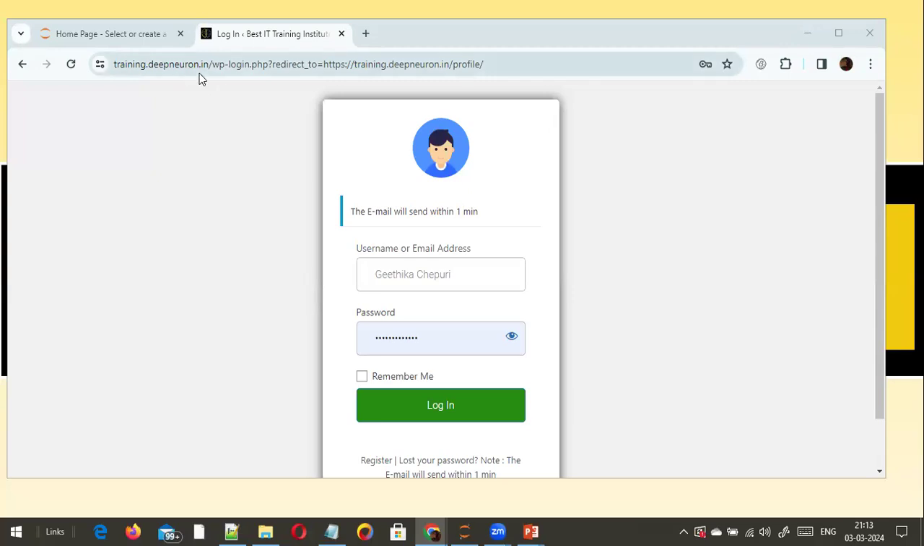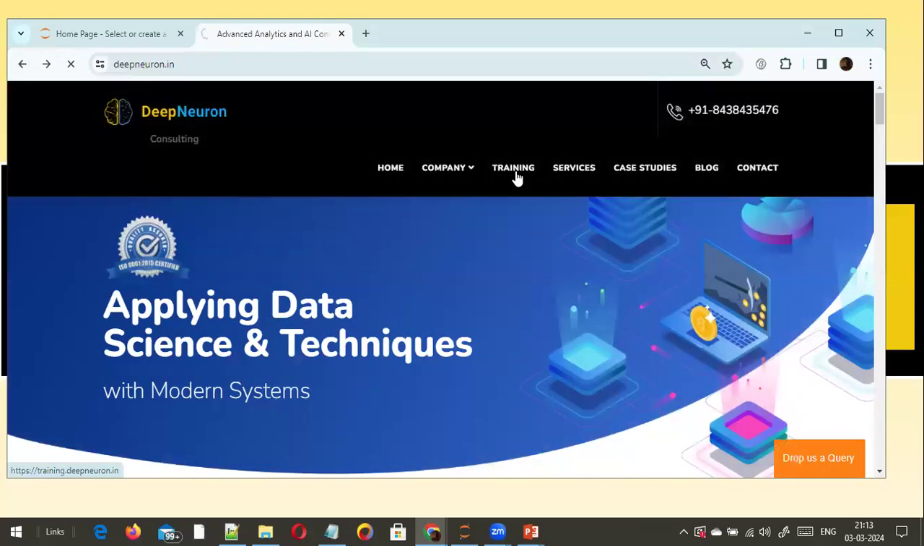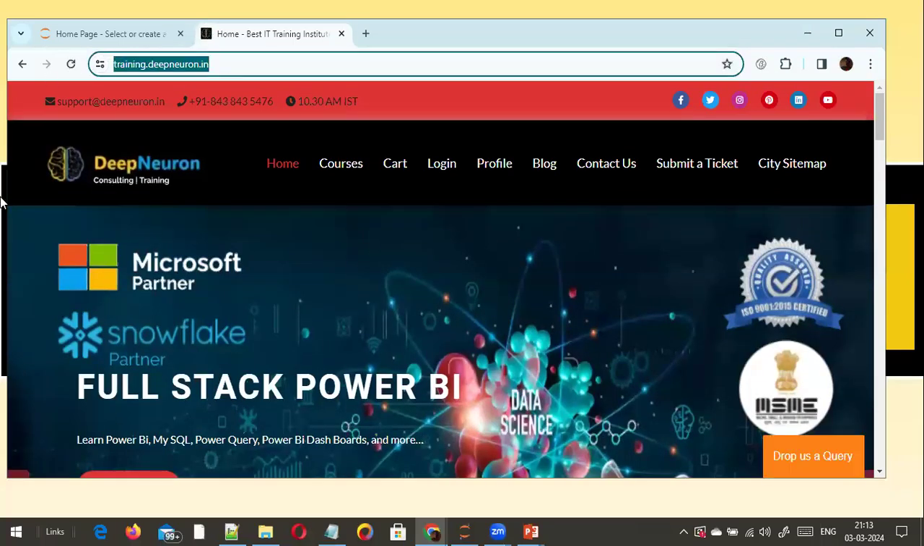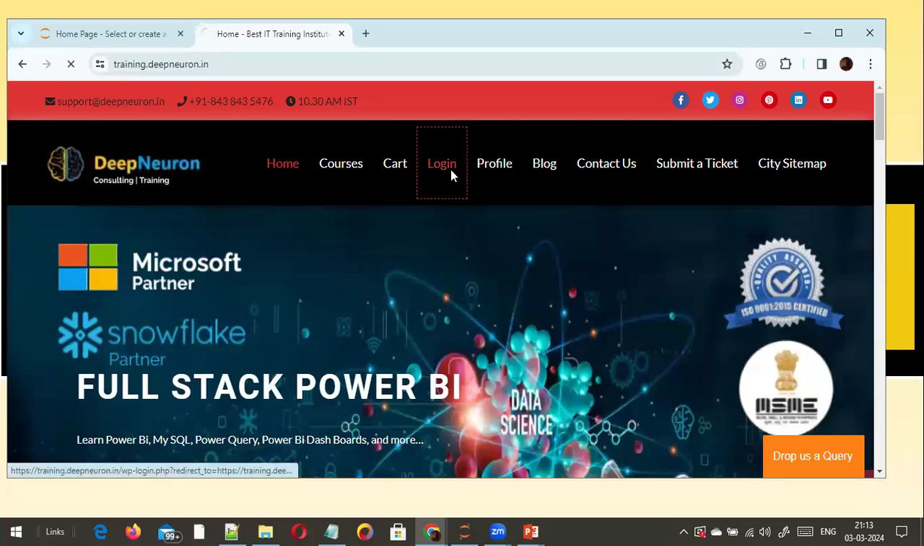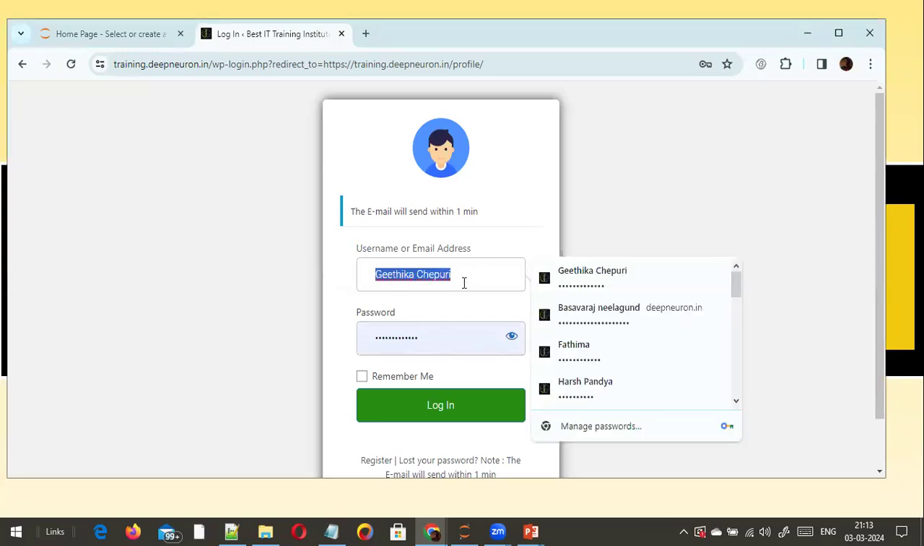Training.deepneuron.in. You need to type it in the URL, and press enter. I'll just show you one more time. With the training menu, you will find this one, training.deepneuron.in. That means you are in the right place, and you need to click on the login menu. The login menu, you need to type your username and password.